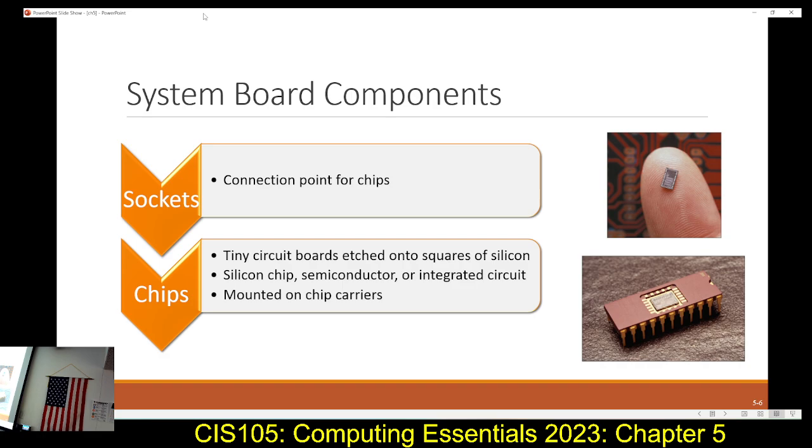So we also have chips, which are tiny circuit boards that are etched onto squares of silicon. So that's what they're made of. So silicon chips, semiconductors, integrated circuits, they're all over this motherboard. Sometimes you'll find chips mounted on what is called a chip carrier, which you see up on the screen. This one does not have one, but that's what they look like.